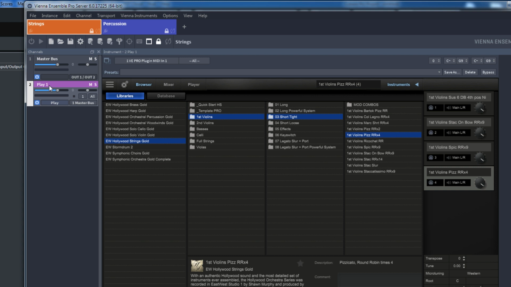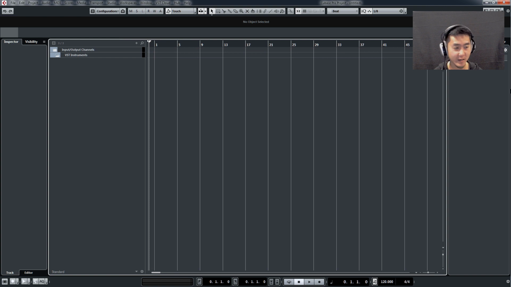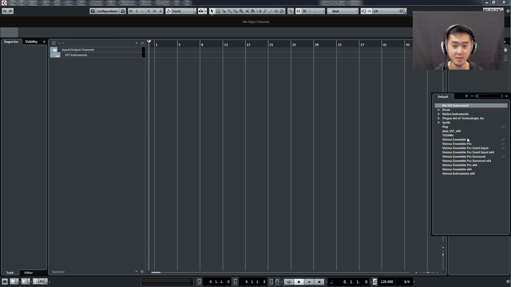Okay, let's see. Some other things you can do is rename this. We'll call it violin one. All right. Okay, so next is go back to your DAW. We're gonna open up an instance of Vienna Ensemble Pro. So you'll see there's, I don't know, 8 or 9 different plugin options for Vienna Ensemble.